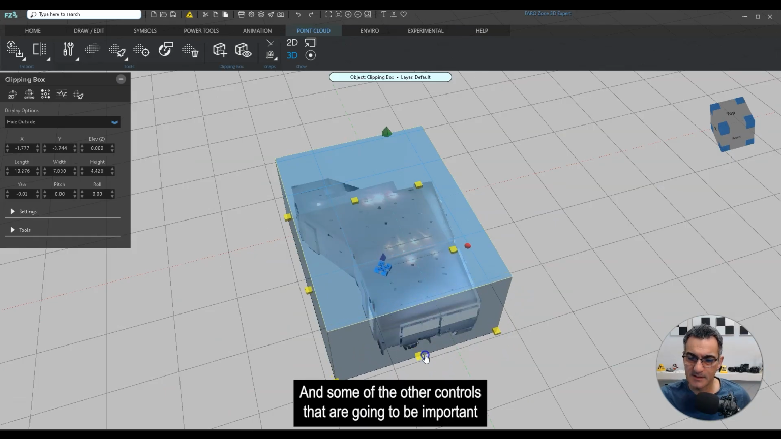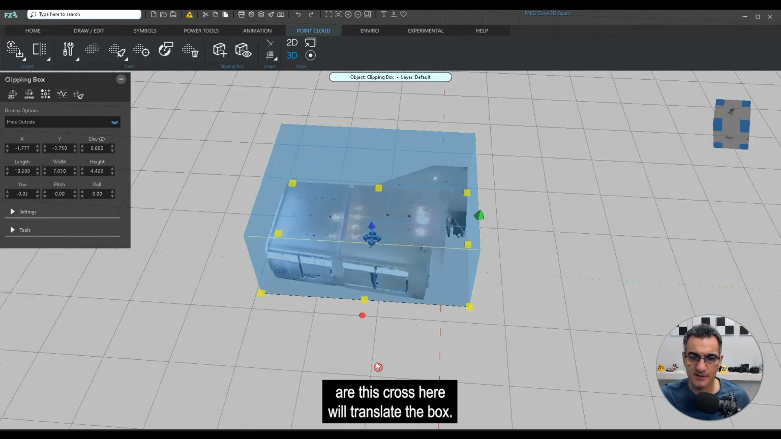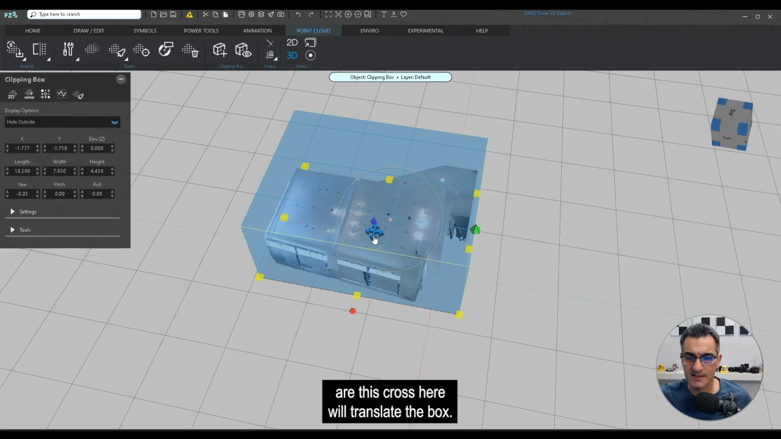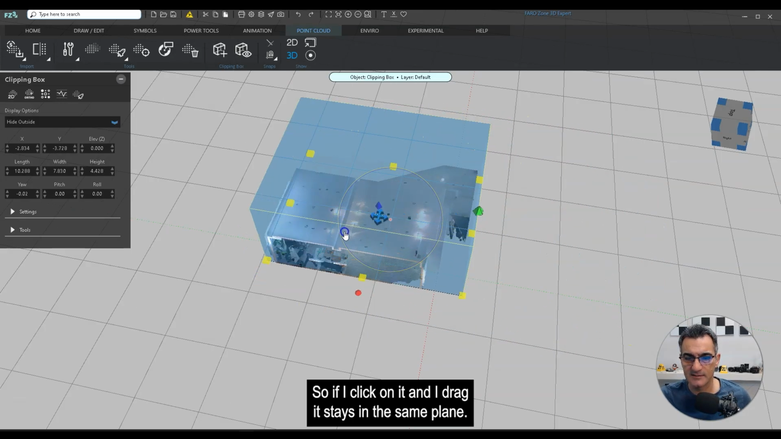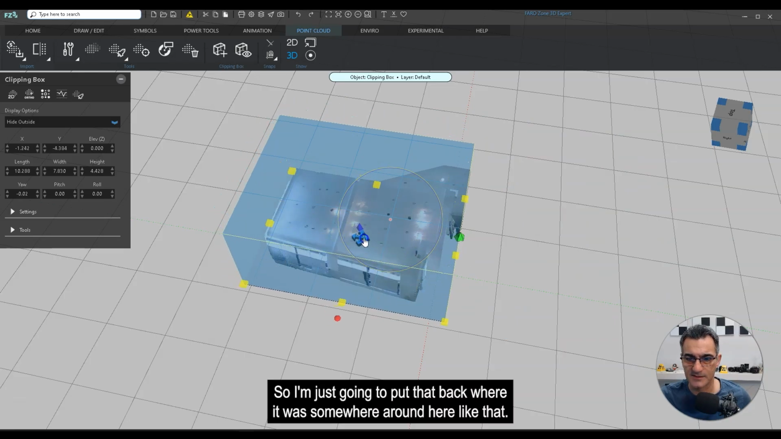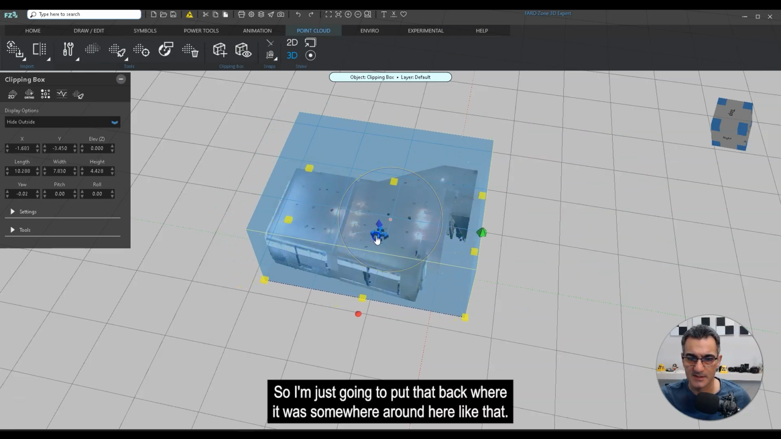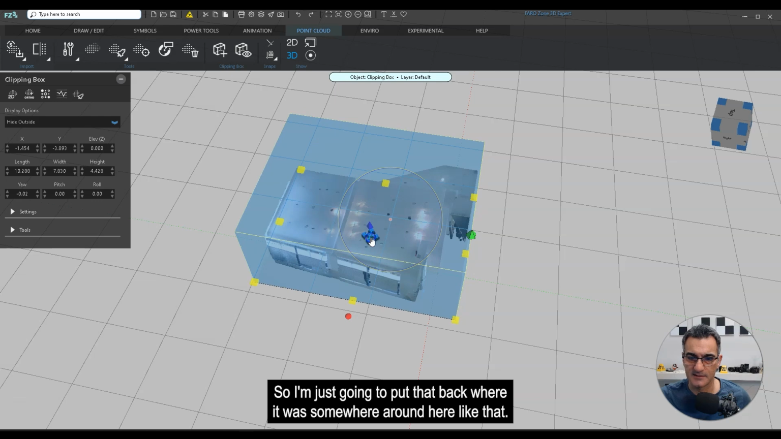Okay, and some of the other controllers that are going to be important: this cross here will translate the box. So if I click on it and I drag, it stays in the same plane, but you drag it around. So I'm just going to put that back where it was, somewhere around here like that.